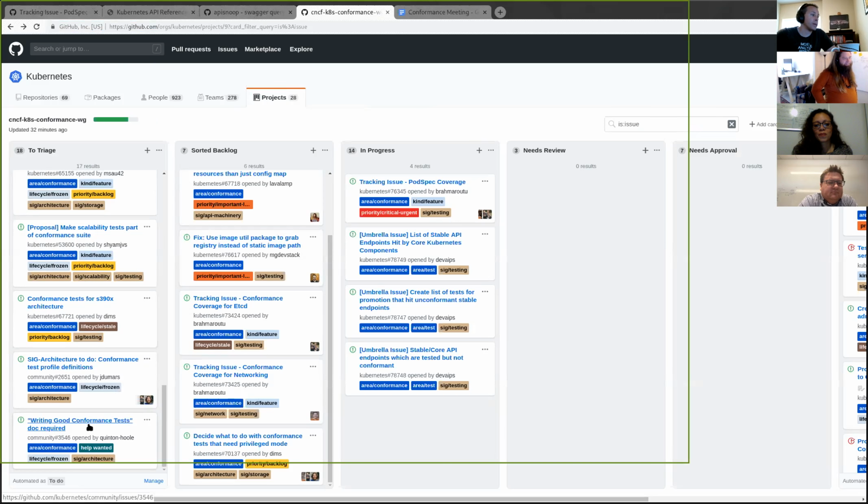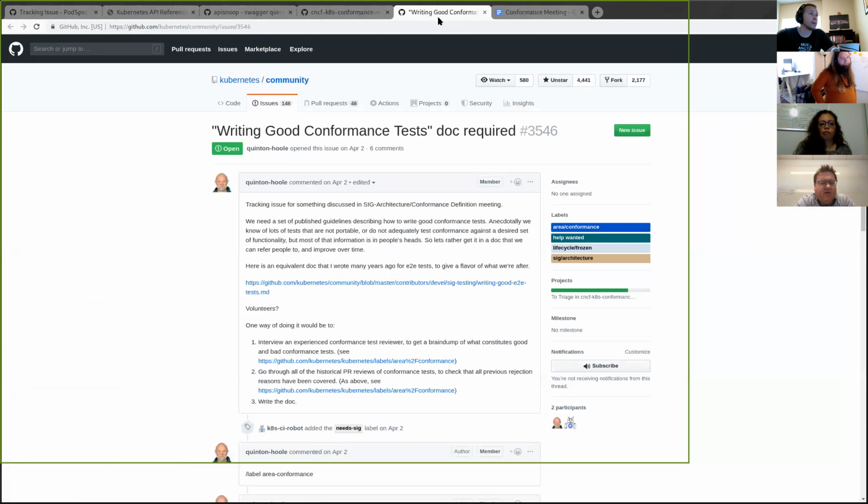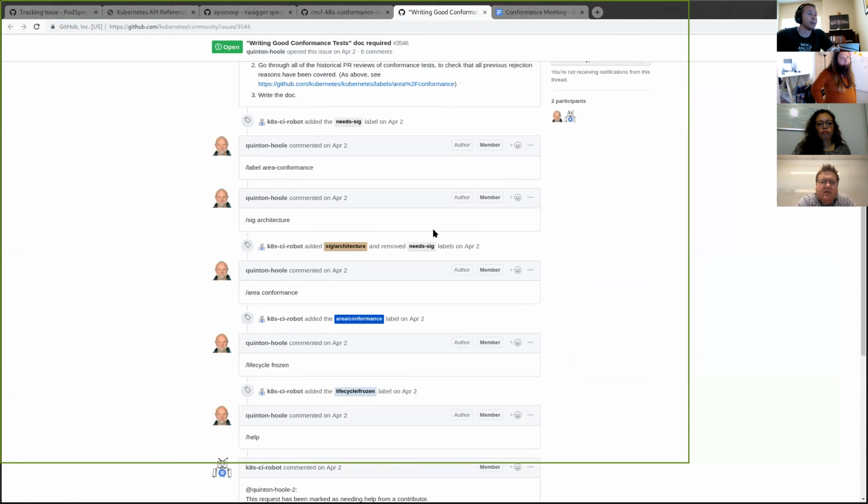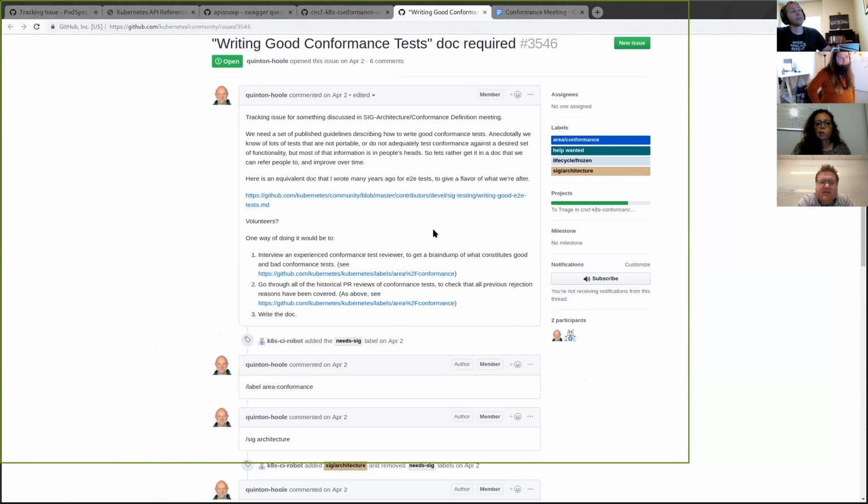Like writing good conformance test doc required. I think that's opened by Quentin. How old is this thing? I think he's referring to some document. Yeah. We've already done this, though. We already have enough documents. I think we have a lot of documents, yeah.